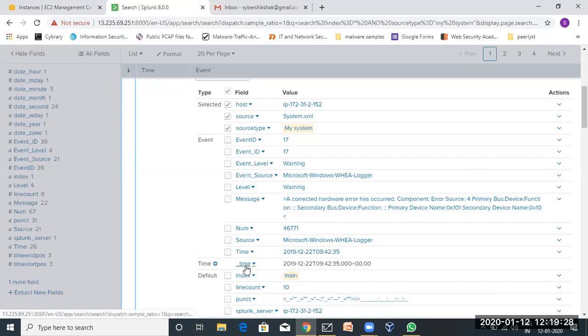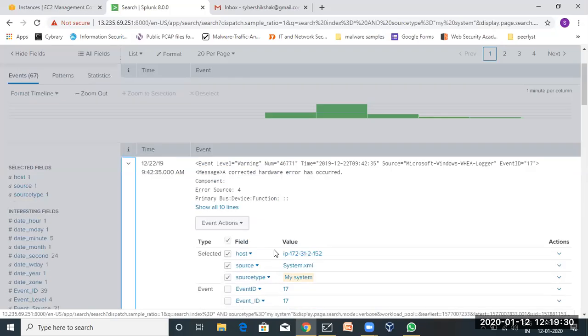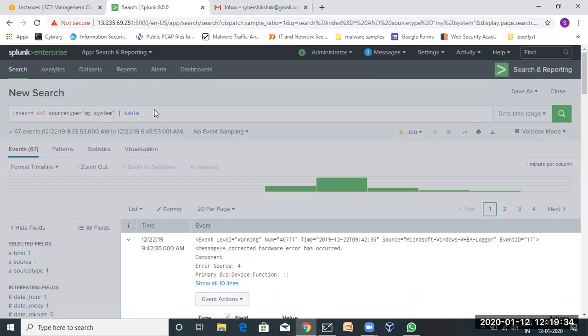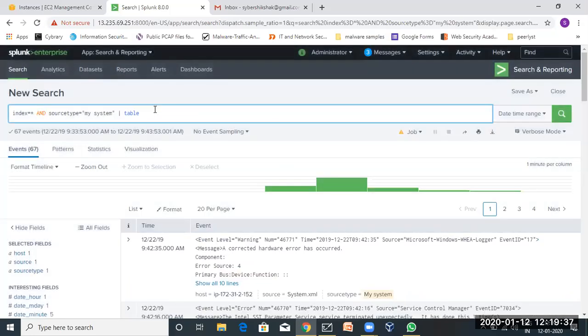Let's say I want to have the table with the time. So here the time is mentioned as underscore time, the field name. So I'll mention underscore time, space. You can give space, or you can have a comma to separate the field values in the table. Either it's a table or any function.